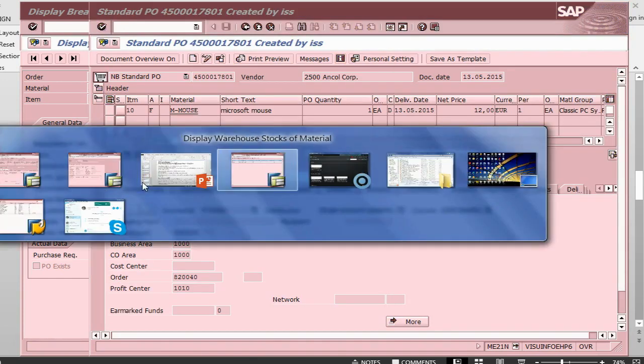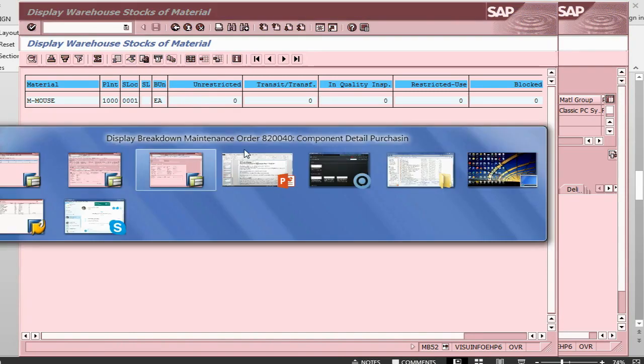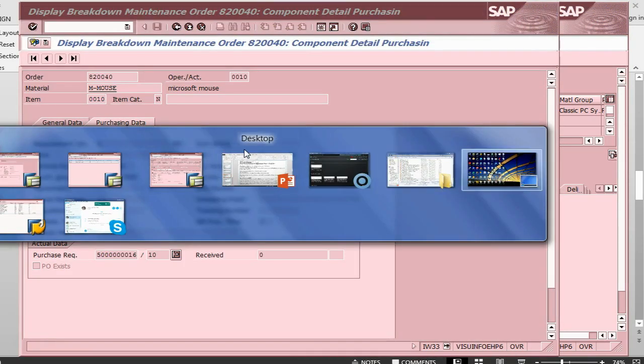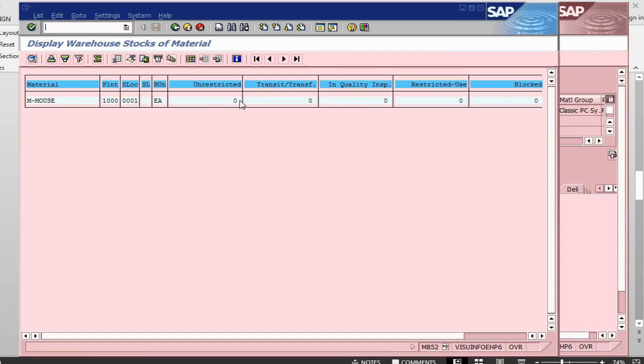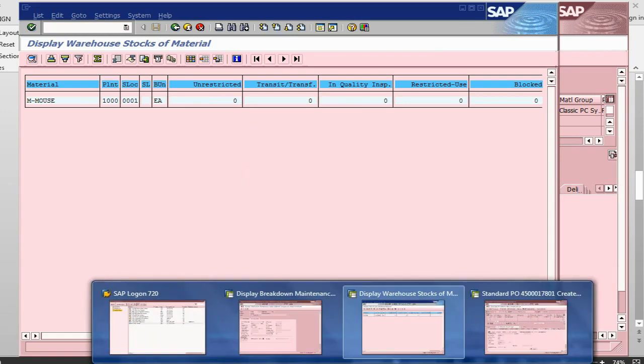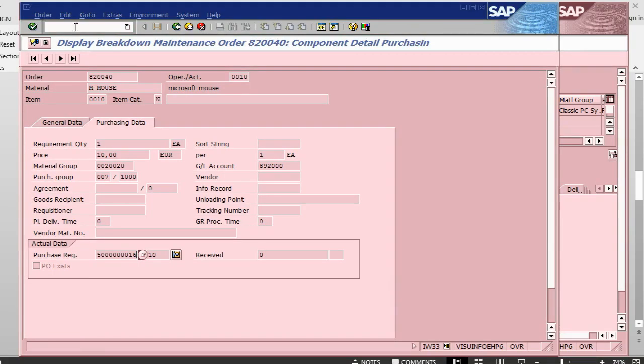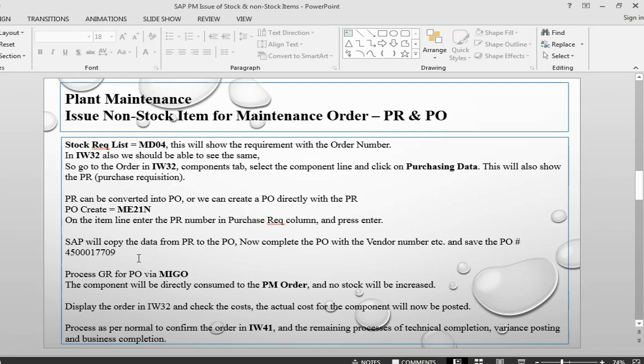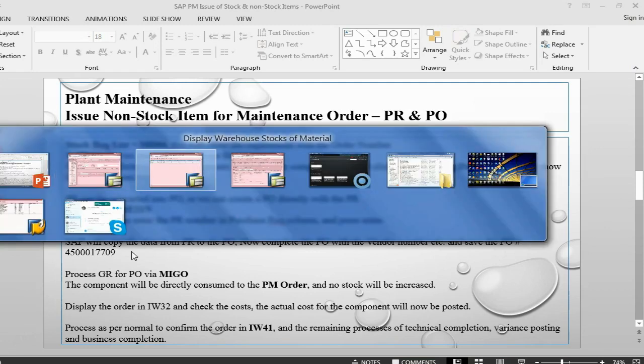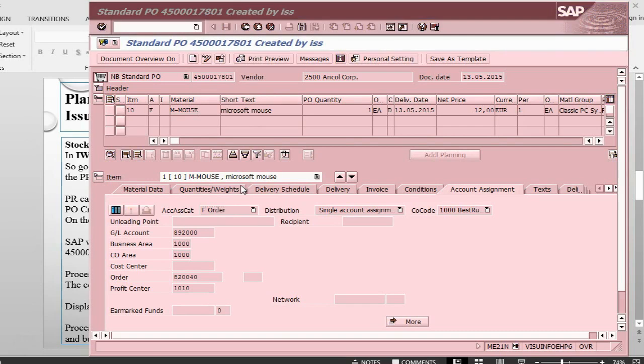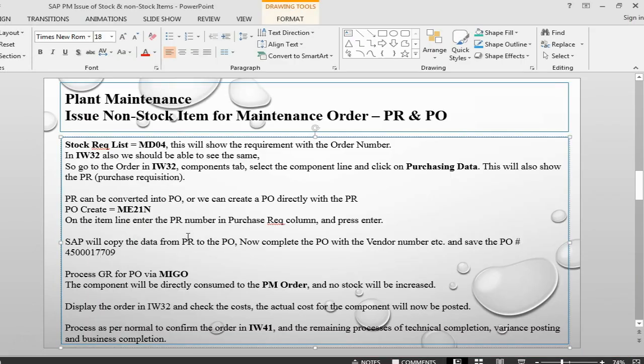If I go back into our stock situation, there is no stock. So there is still no stock. Let me go and do a MIGO to receive the stock. Let me take up this view and I will go into transaction called MIGO. Let me update this number, 7801. This is the purchase order number.